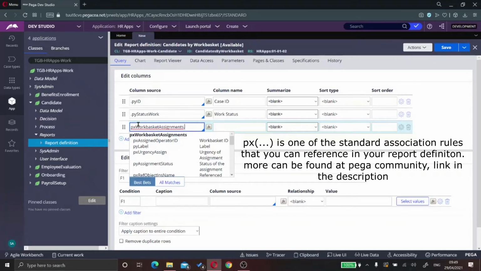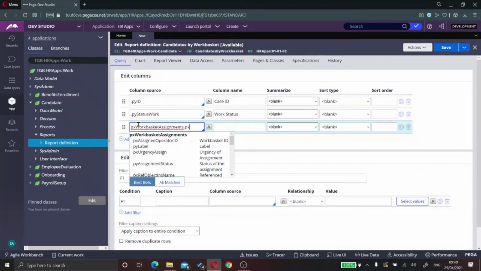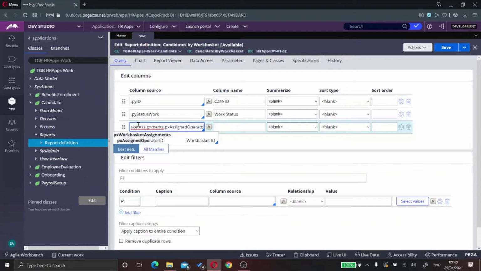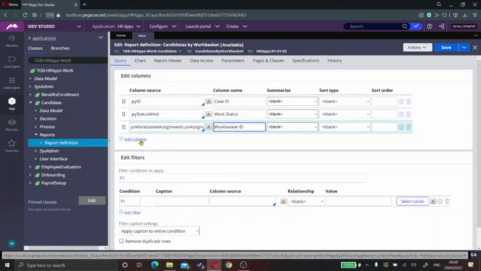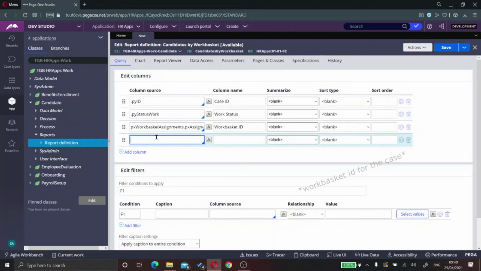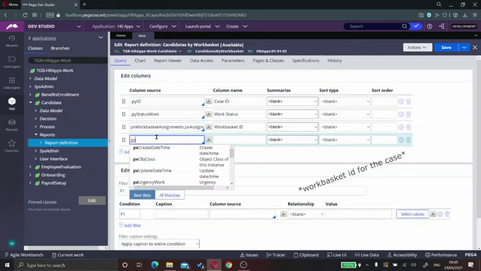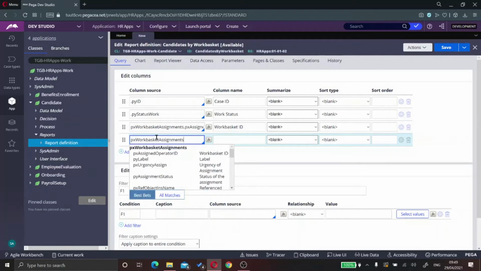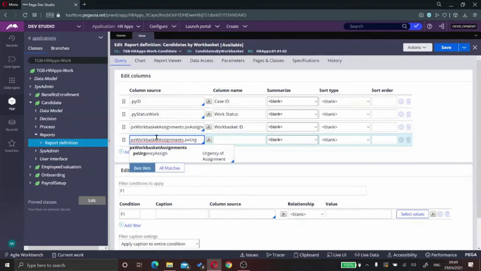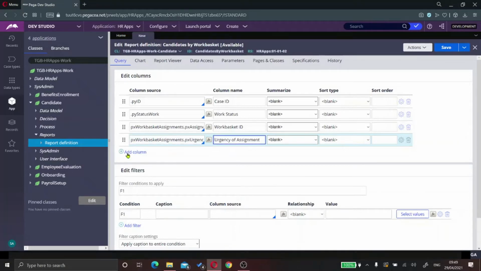So we're going to use pxAssignedOperator. There it is. That gives us the operator working on the case. Then we're going to use pxWorkBasket again, dot pxUrgency. That gives us the urgency of the assignment.